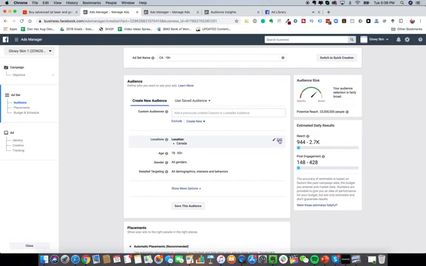So the name of the game with Facebook ads is testing. You have to test. And I've spent over $1 million on Facebook ads. I've been mentored by people who have spent over $10 million combined on Facebook ads. And my mentors have spent tens of millions of dollars on Facebook ads. And what I've learned is that Facebook ads is a machine.